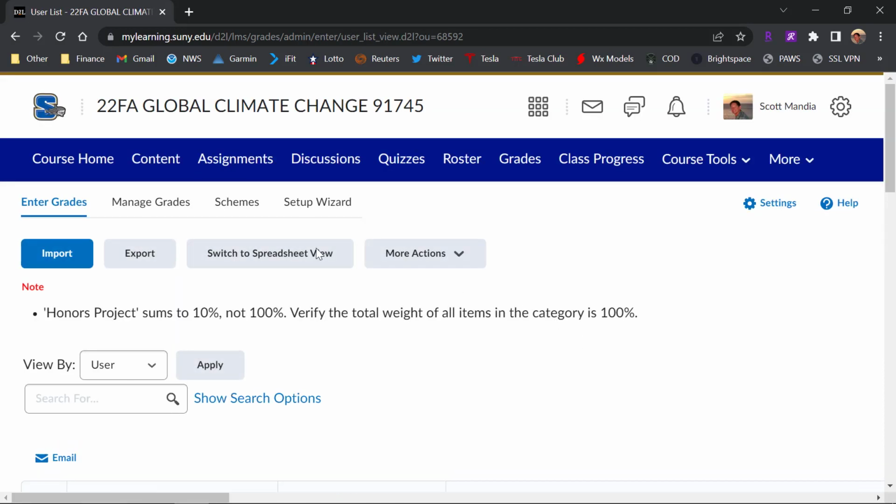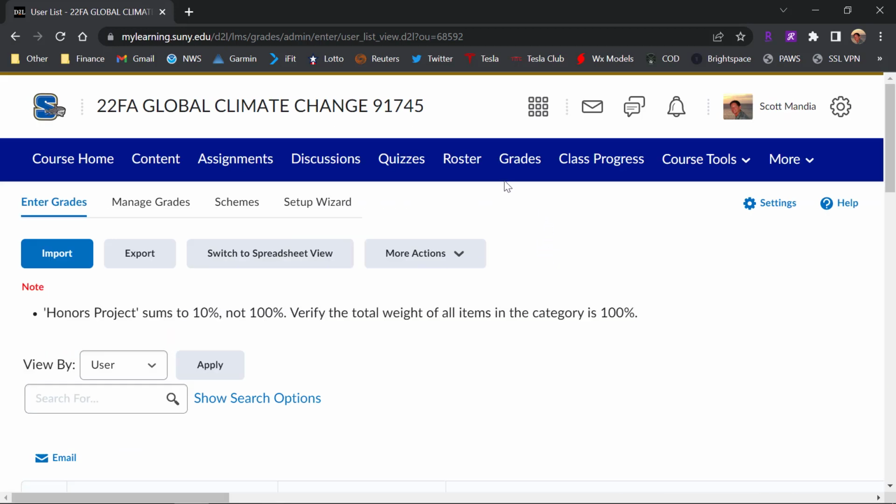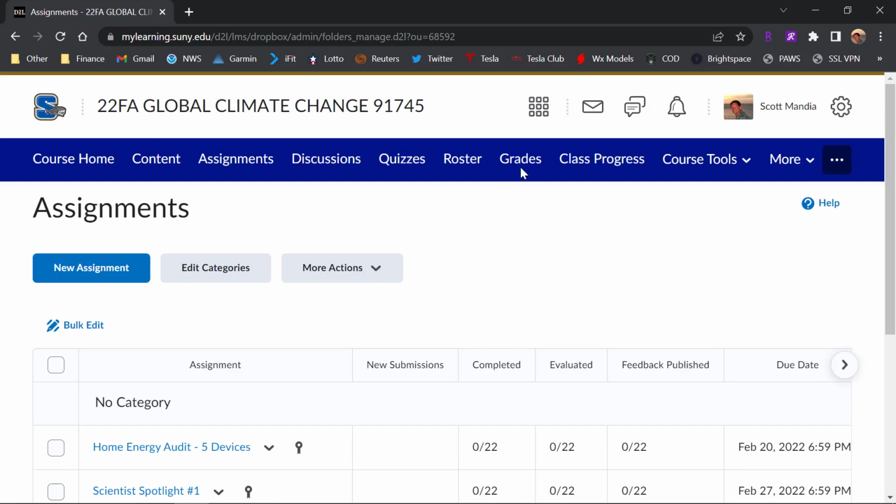So in my particular class in climate change, we want to look at assignments, and you will see that I have 6 assignments, okay? Each of those assignments are a category. I just call them assignment. That's a default category in Brightspace.